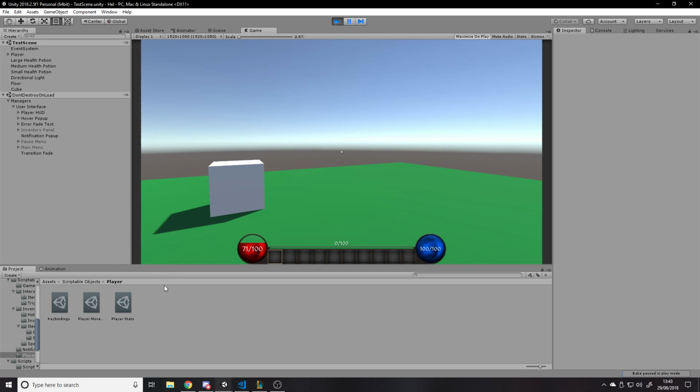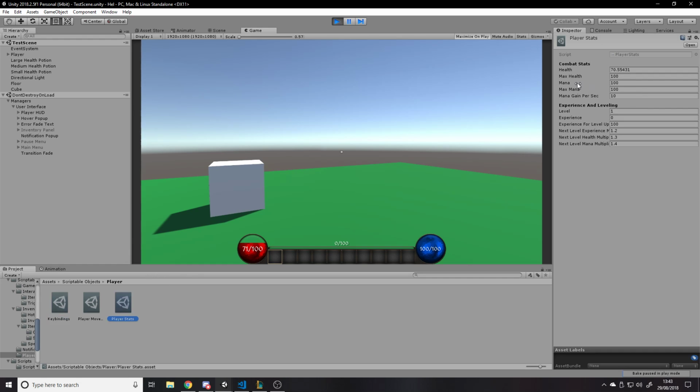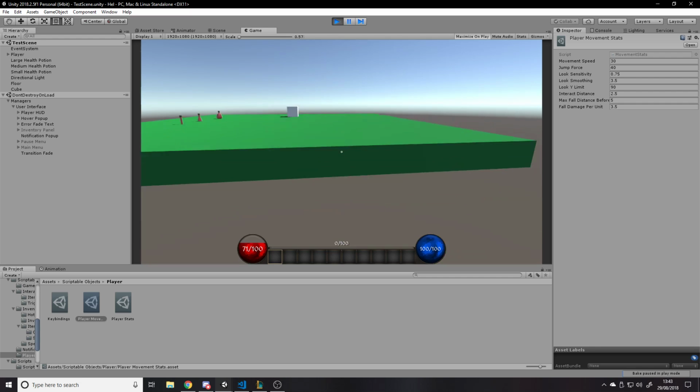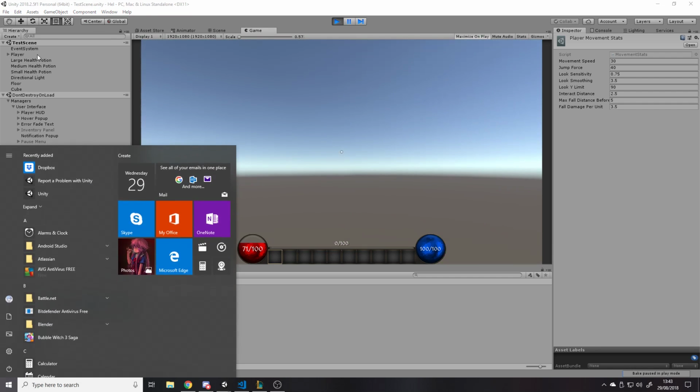So where are the stats? Now, that's the actual stats. These objects here that I'm showing you with these numbers and stuff, they aren't in the scene. They're in the actual assets for the game.